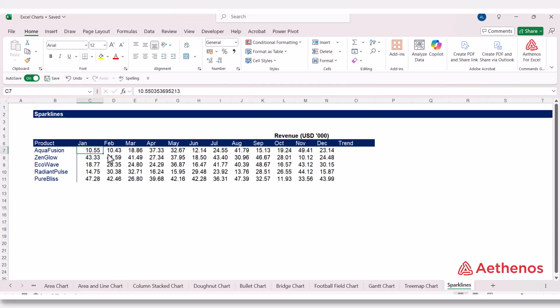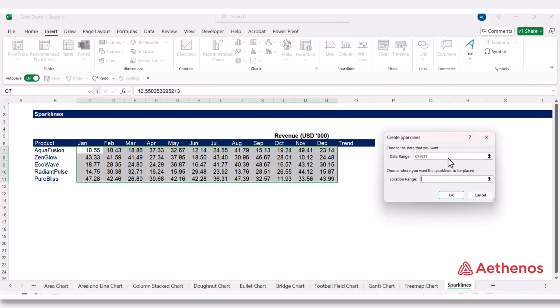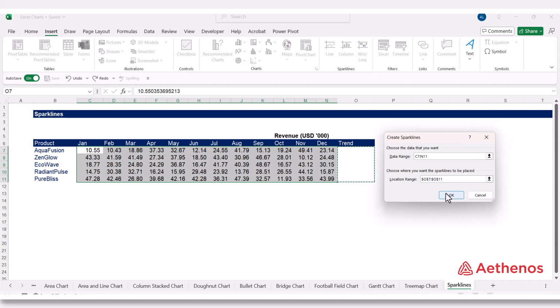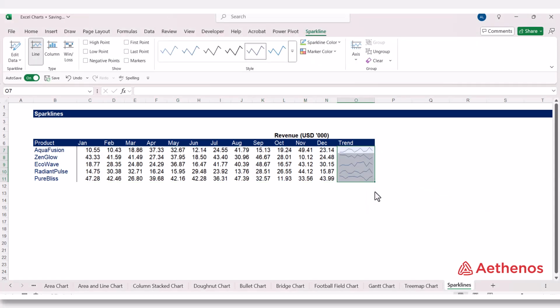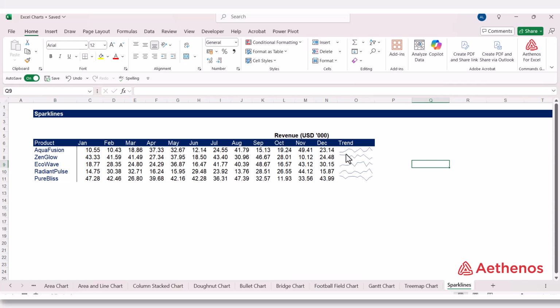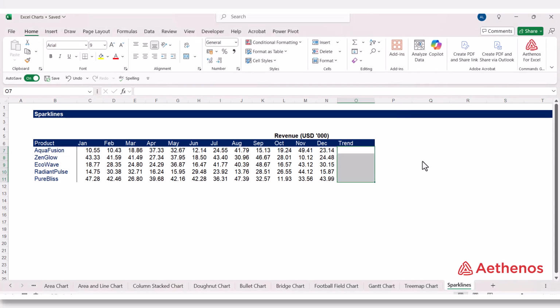You can also highlight the whole data like this and go to Insert and Sparkline, and the data range is already selected. So I will give the location where I want the sparklines to be, like selecting this range, and say OK. That way I can also insert sparklines at once. And let me just clear this.